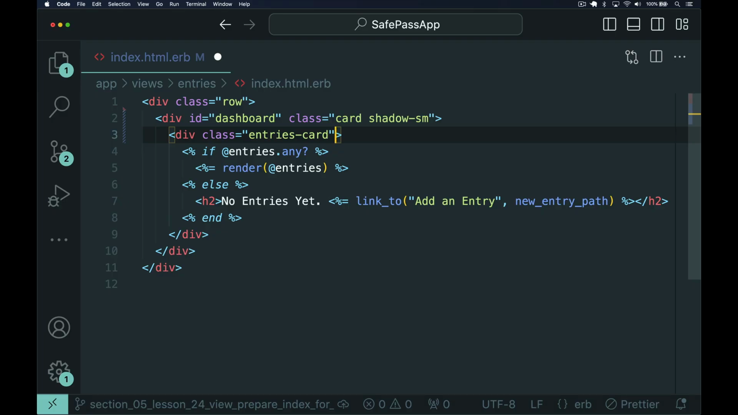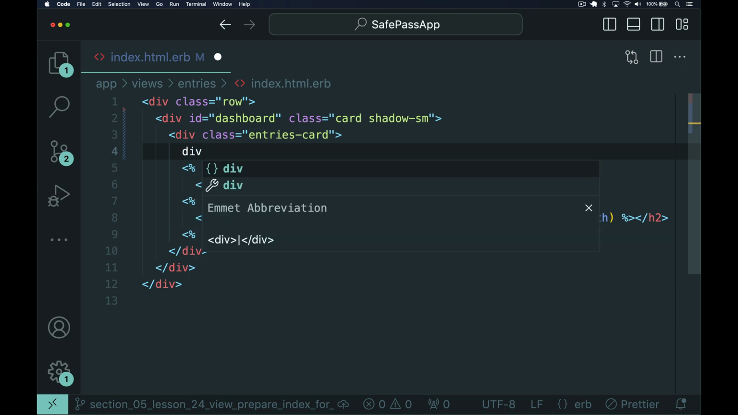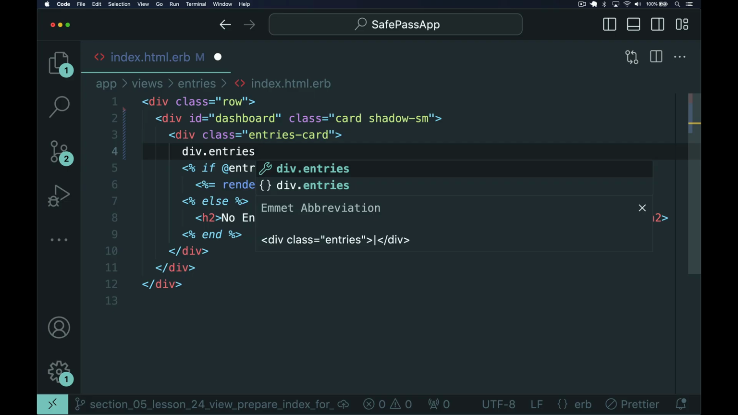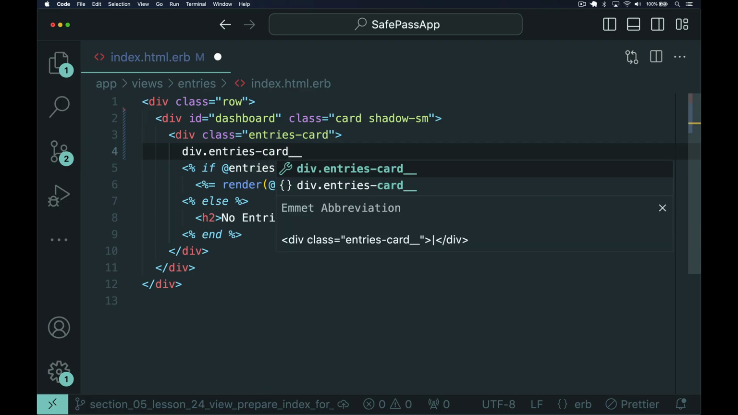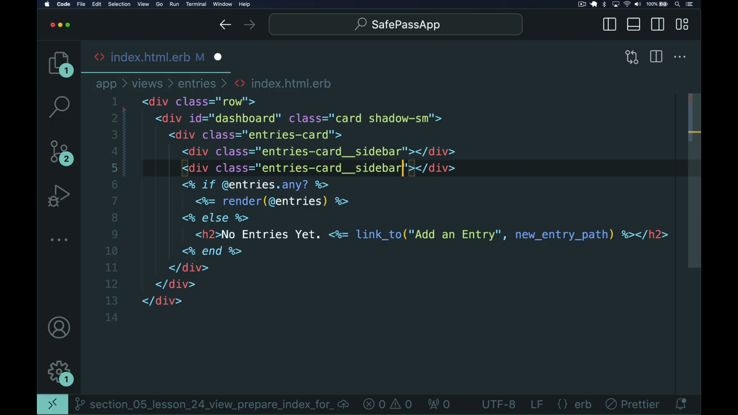All right, so now within the entries card, let's create two new divs. The first, we can do div.entries-card__sidebar. And this is another example of the BEM methodology. Entries-card is our block, and entries-card__sidebar is the element of the block. All right, and so then we can copy this and then change sidebar to main. All right, and let's drop this down.